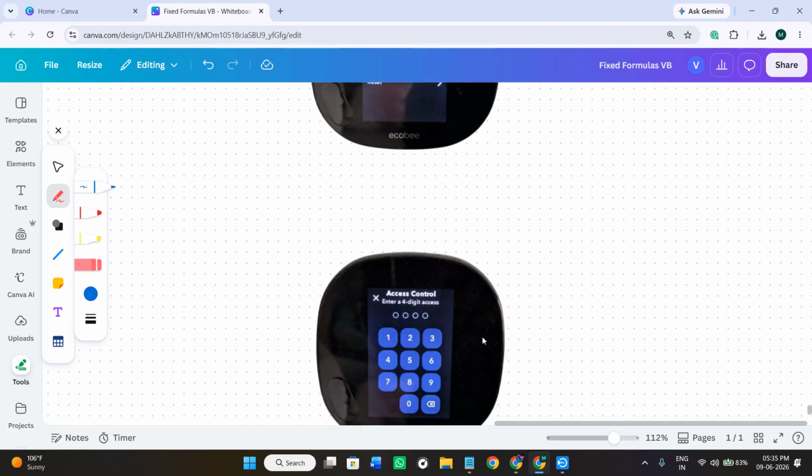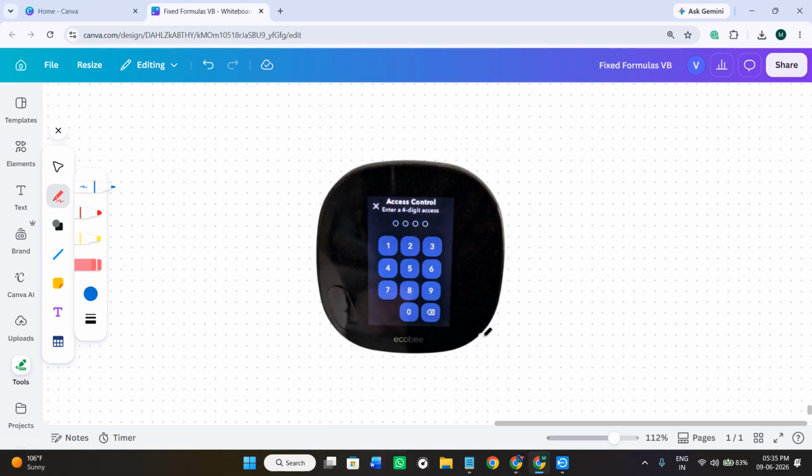Now over here you need to enable the security code, and this is the Ecobee's official locking feature. Now over here you need to enter the 4-digit access code, and then you just have to save it. Now you just have to select what you want to protect.